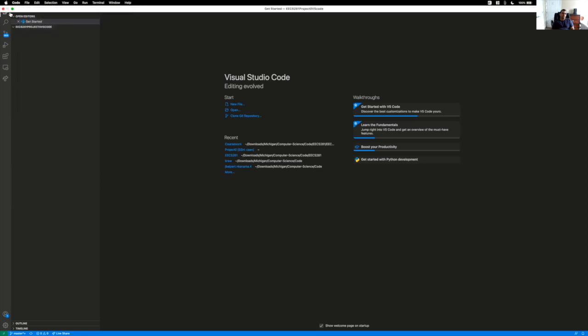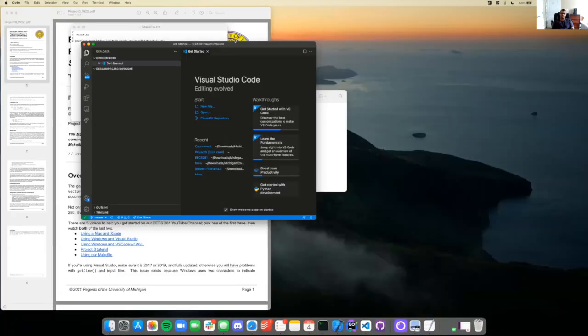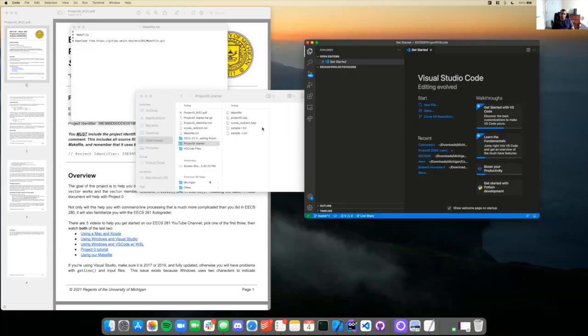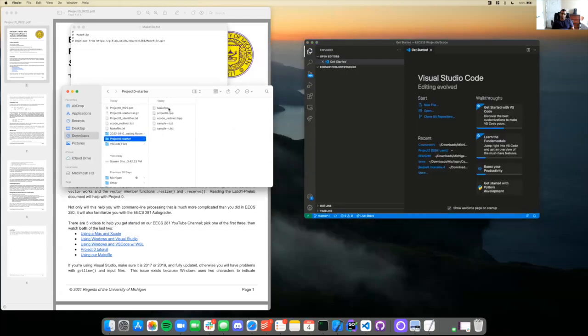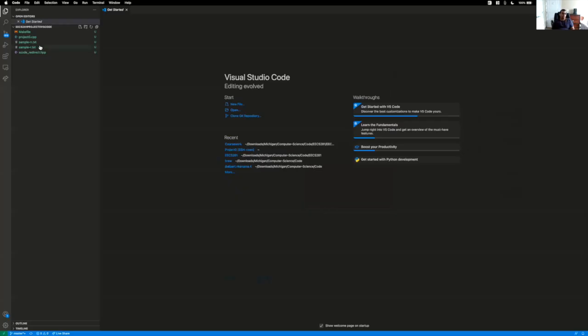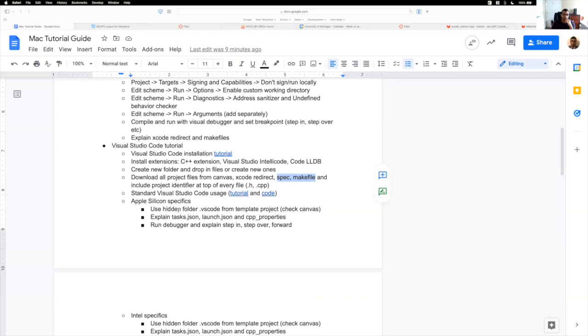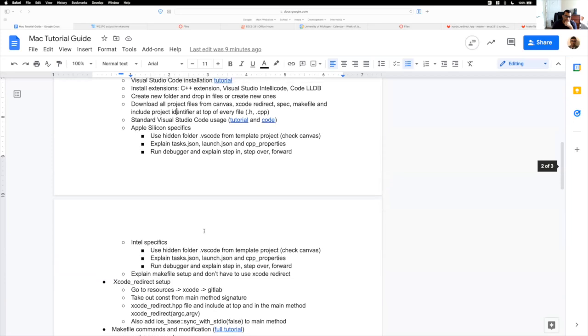Yes, if we want to go ahead and add the files, I typically just drag it in. Of course, you can probably do it another way as well. So here's everything. All right, now all the files are in there. Now, there's a bunch of things we need to do here. We need to make sure we include the project identifier at the top of every file. So let's go ahead and do that.